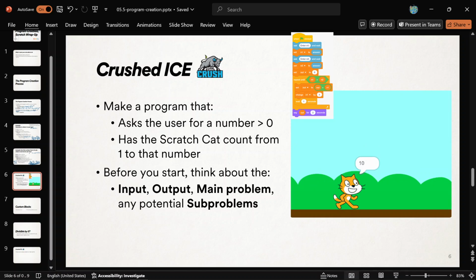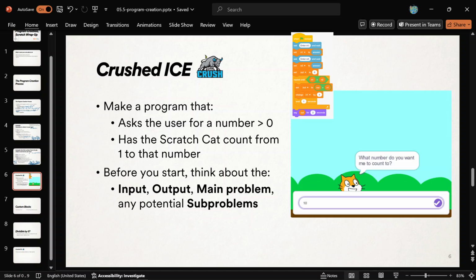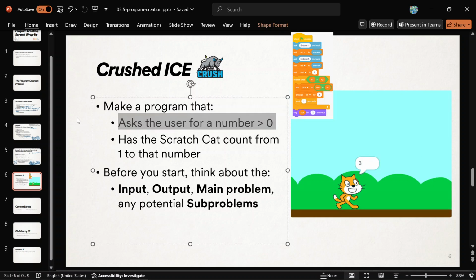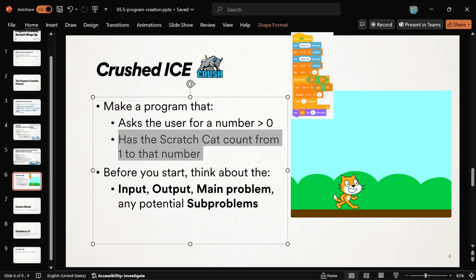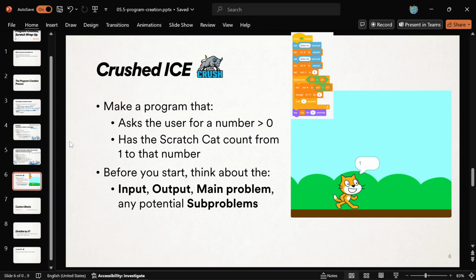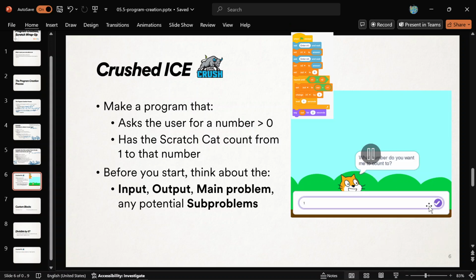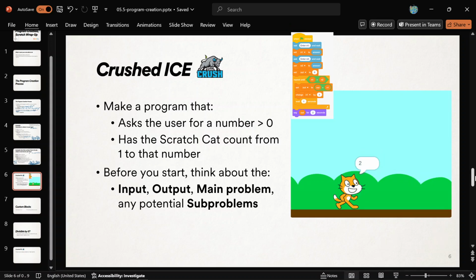I'd like you to try to break down this problem. I want you to ask the user for a number that's bigger than 0. Just assume that they gave you one bigger than 0. And I'd like you to have the Scratch cat just start counting, right? Counting from 1 up to that number. So if the user types 10, you'll count from 1 to 10 like this. What number? Enter in 10. You'll start counting from 1, 2, 3, 4, all the way to 10. And then, of course, you stop once you hit 10.